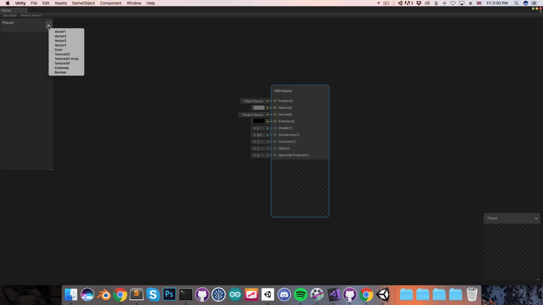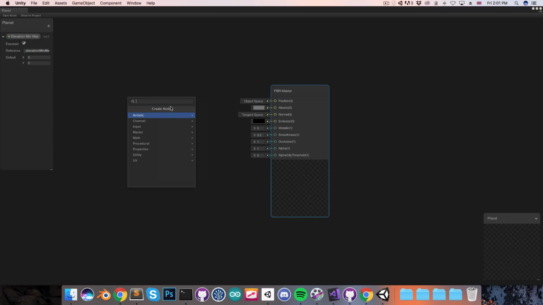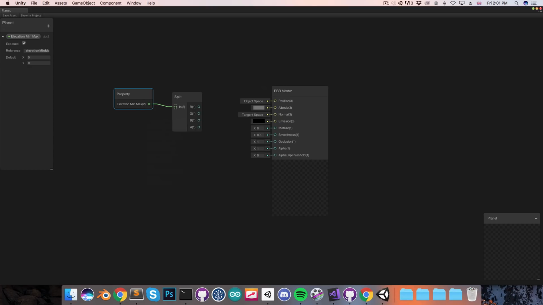So I'm going to start by adding a new Vector2 property to the blackboard here, and we can enter a display name for this property, so I'll call it elevation min-max, and then we can edit its reference string as well, which is how we're referencing it from our script, so this should be exactly the same here, _elevationMinMax. Okay, now if I right-click to create a new node, I can go into properties, and here we now have this elevation min-max property. So I'll click on that, and we can drag out the output here, and I'm going to search for the Split node. So now we can split this into its min and max values.